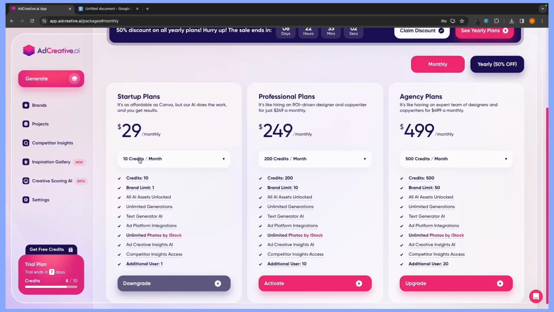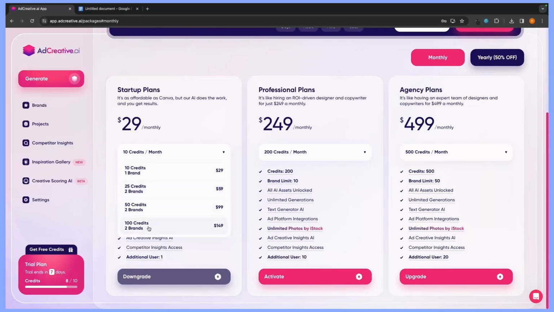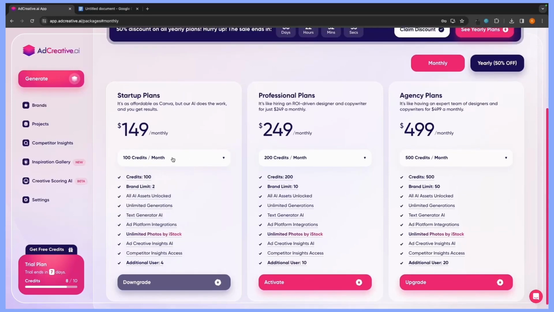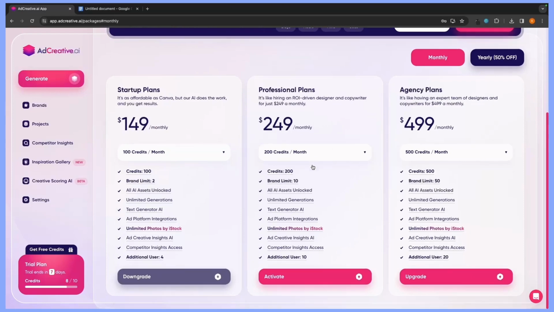We can also tweak the startup plan right here up to 100 credits, and this is once again going to be even cheaper, coming in at just $1.49 per image if you go for this. We then have the professional plan, which is going to boost the credit to 200 and give you a brand limit of 10 brands, and those are the main two things that we get over the startup plan. And finally, we have the most expensive, the agency plan. We can go all the way up to 2,000 credits per month, and this is going to cost $900 monthly.